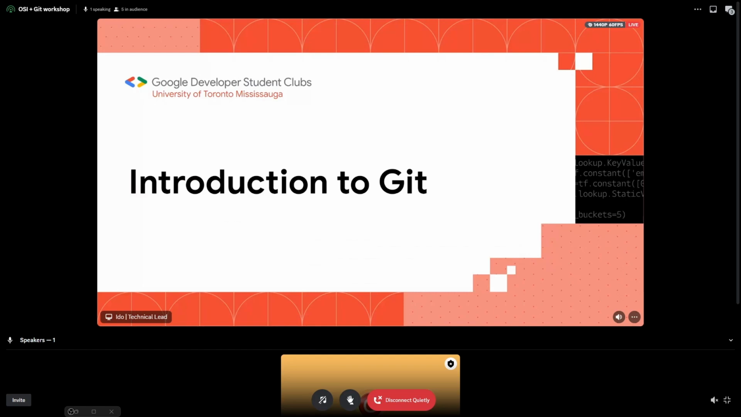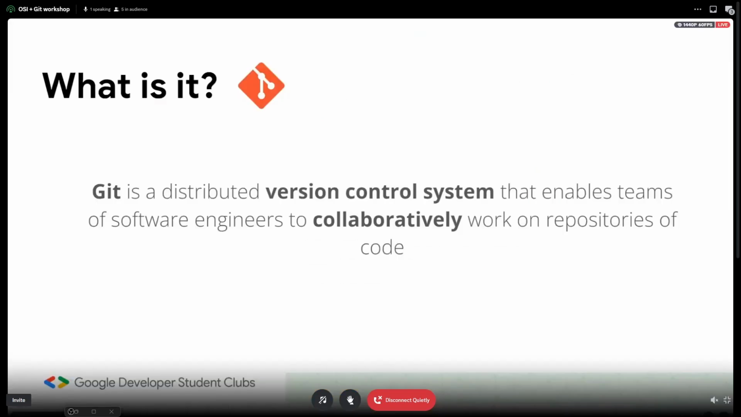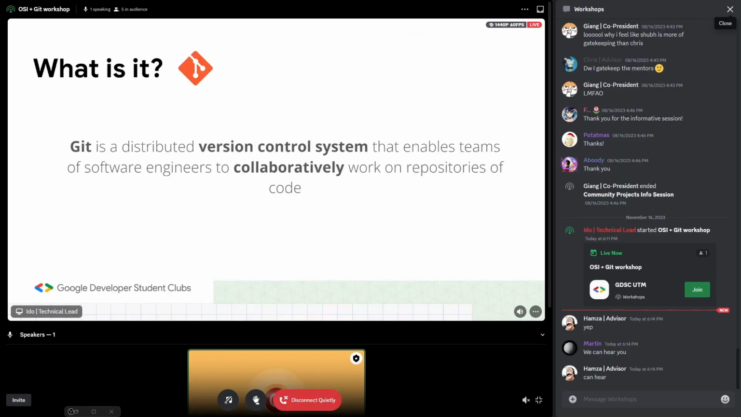So let's start with the introduction to Git section. So what is Git? Git is a distributed version control system that enables teams of software engineers to collaboratively work on repositories of code. So what does that mean? That's the definition. Like, what does this all mean? There's two parts to this. There's the version control system, and then there's the collaboration part. So let's talk about each of these in detail.